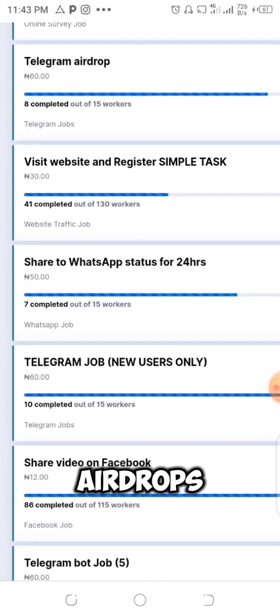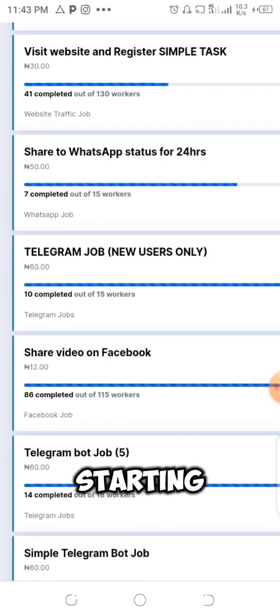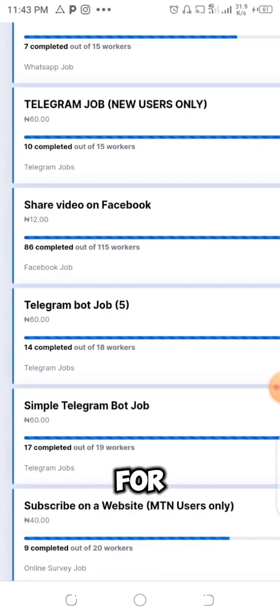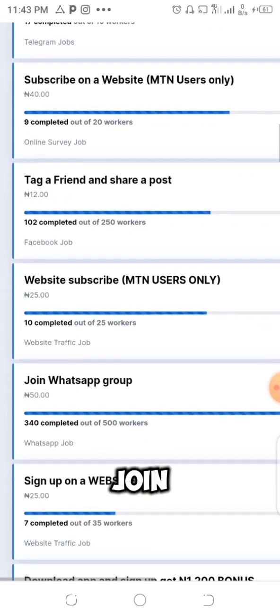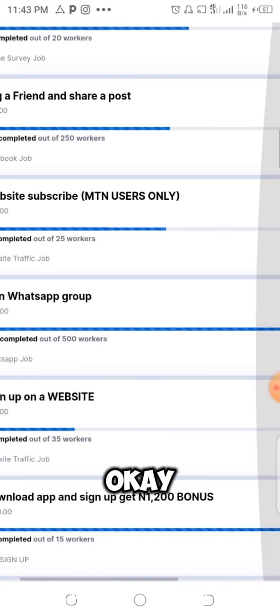Telegram airdrops, this is 16 naira, and then you could visit website, register, simple task, 13 naira. You could do share on WhatsApp, 24 hours. So let's just look for a job that we could do. Join a group. Let's try joining this group. Let's see whether it's not filled up. Okay, so it's not filled up.